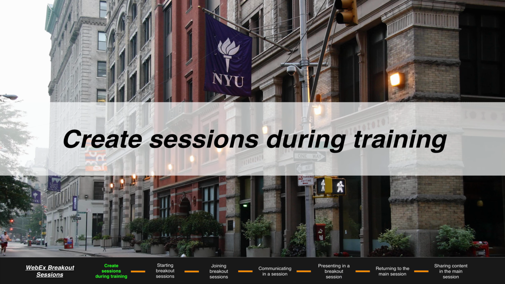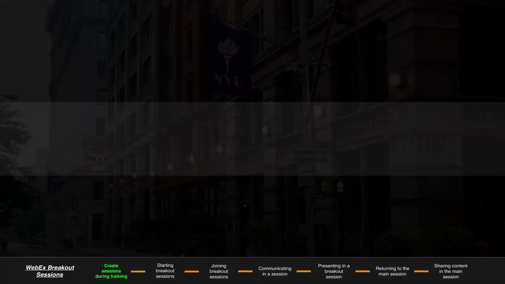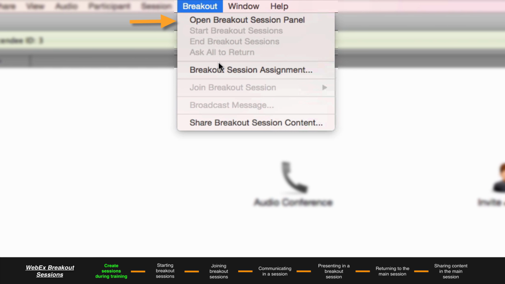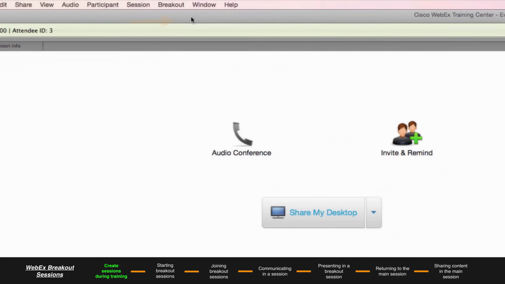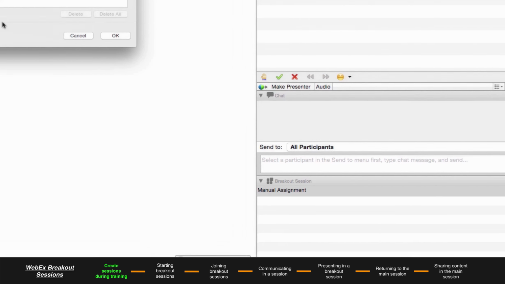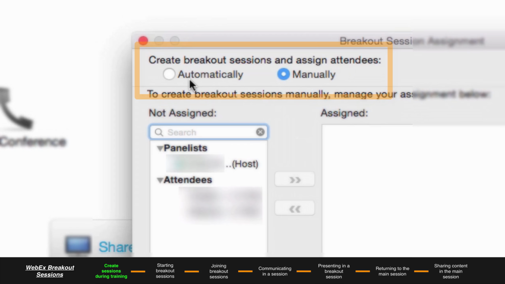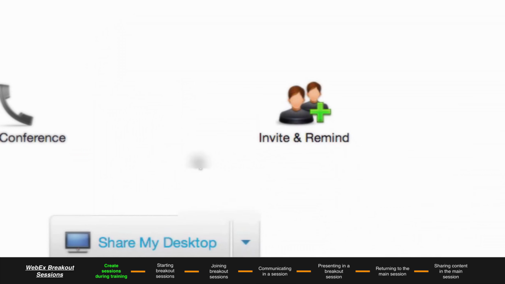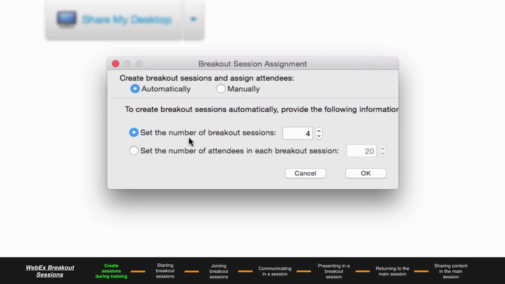To create sessions during your training. From the Breakout menu, select Open Breakout Session Panel. Next, click Breakout Assignment. Choose from either Automatically or Manually. If Automatically is selected, set the number of breakout sessions or set the number of attendees in each breakout session.